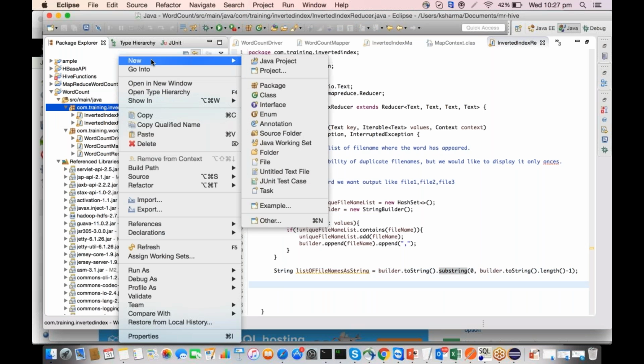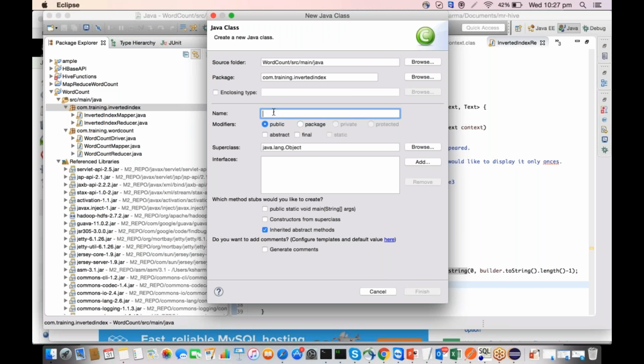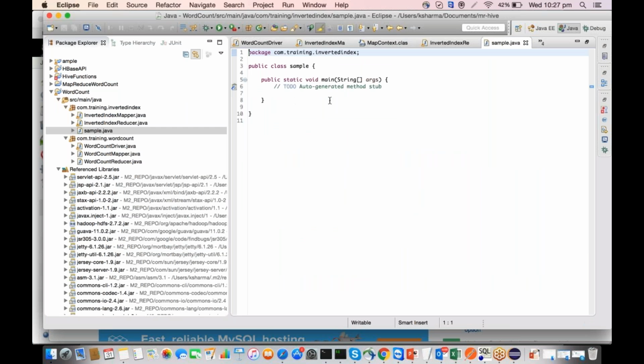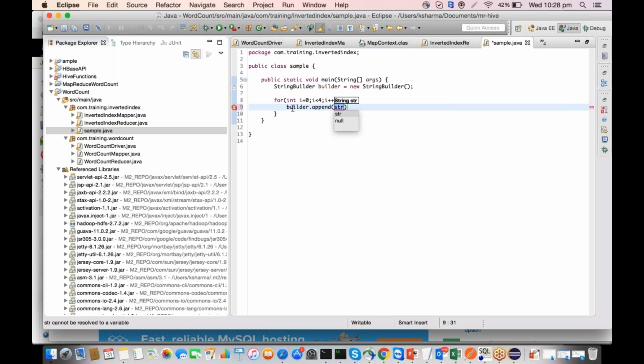But let us do a quick check whether it's going to work or not. So I'll create a sample public static void main, and then we will say string builder builder equal to new string builder, and I'll just iterate for i equal to 0, i less than 3, i plus plus. With every iteration I'll say builder dot append string dot value of i, right, and dot append comma. I'm doing this in the same iteration. I just wanted to say system out println builder dot toString.